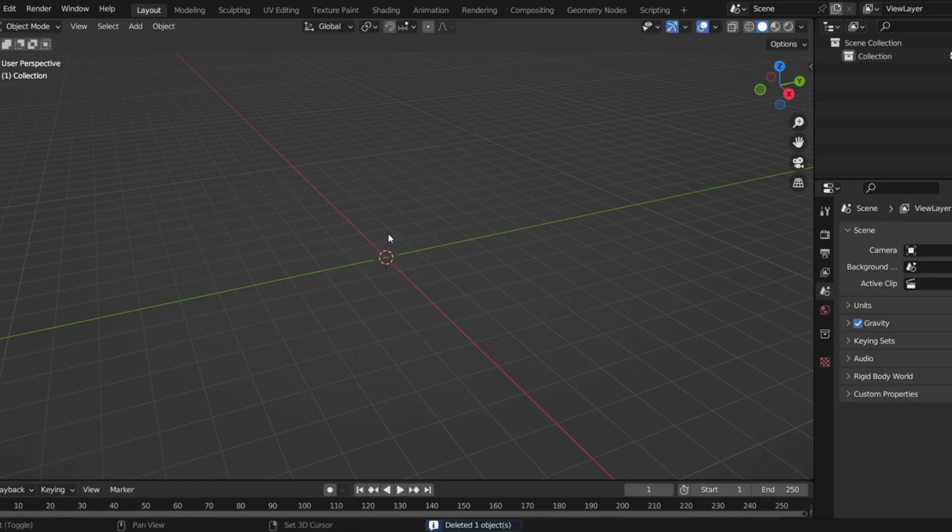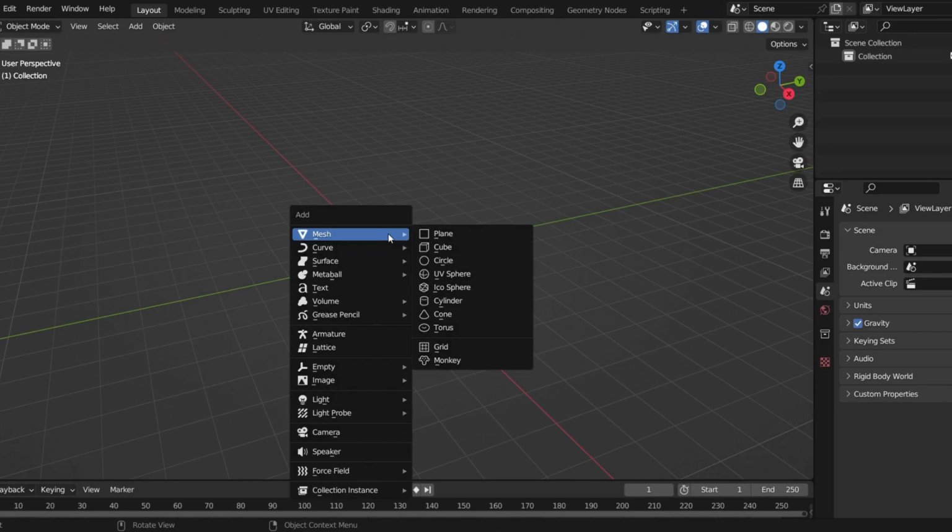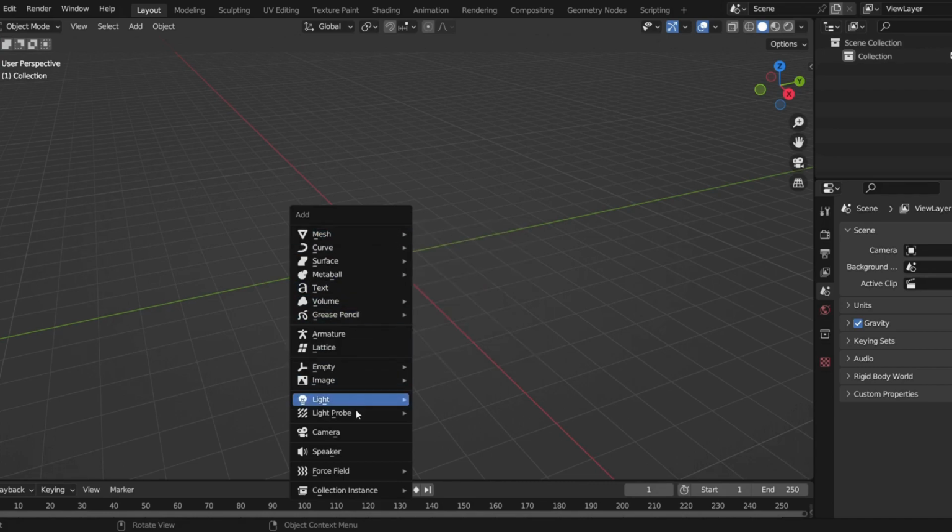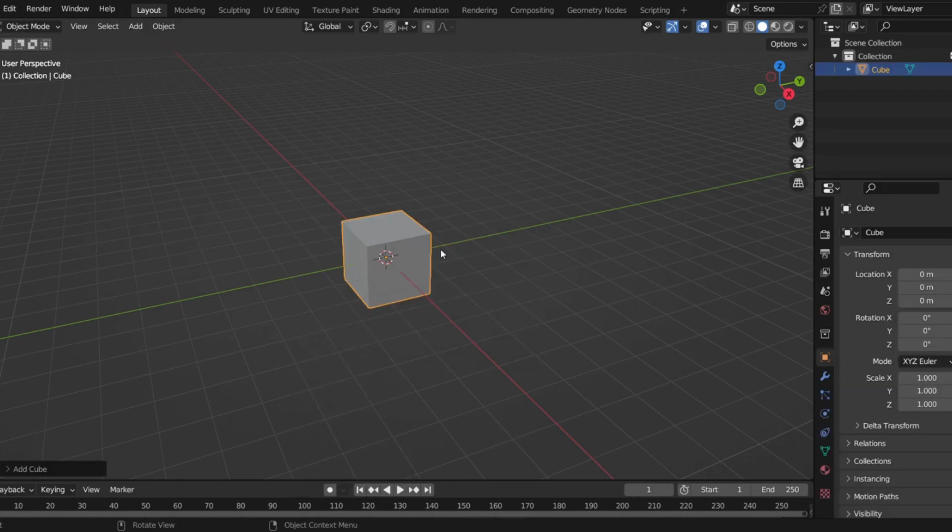Press Shift A to bring up the add menu. This shortcut provides a quick way to add various objects, lights, cameras and more to your scene. Shift D to duplicate.